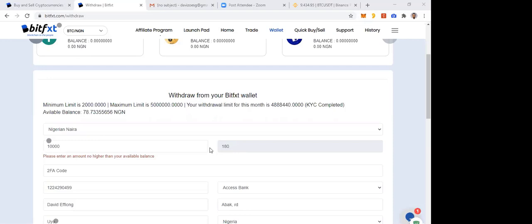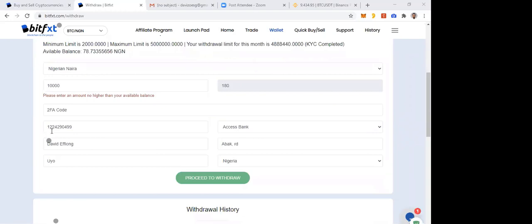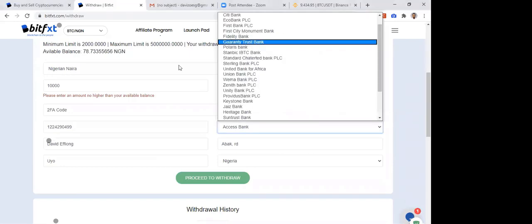Why I'm saying 180 here is because I did my KYC verification. Without your KYC verification, it's 200 Naira as the withdrawal fee. Now, you can see that my account is already set. My name is there, and I have two banks here, Access Bank and First Bank.